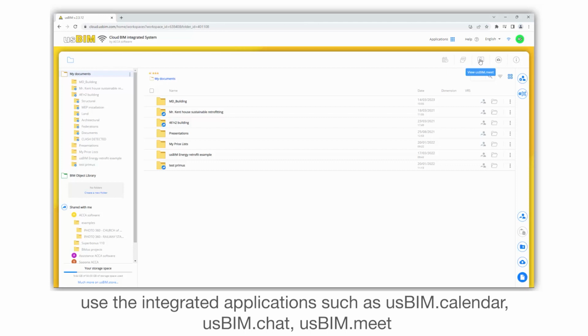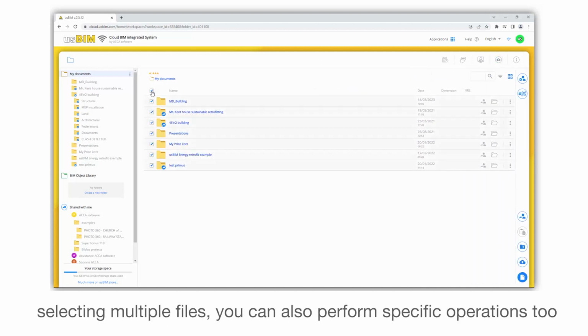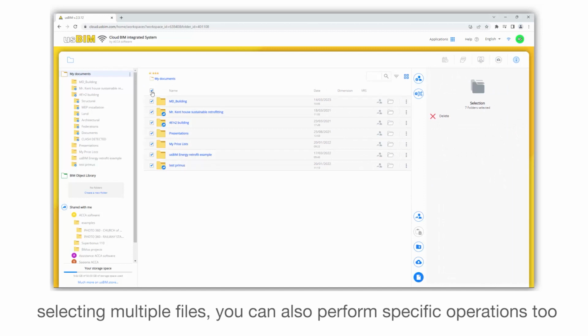Use the integrated applications such as usBIM Calendar, usBIM Chat, usBIM Meet. View the upload progression status. Selecting multiple files, you can also perform specific operations too.